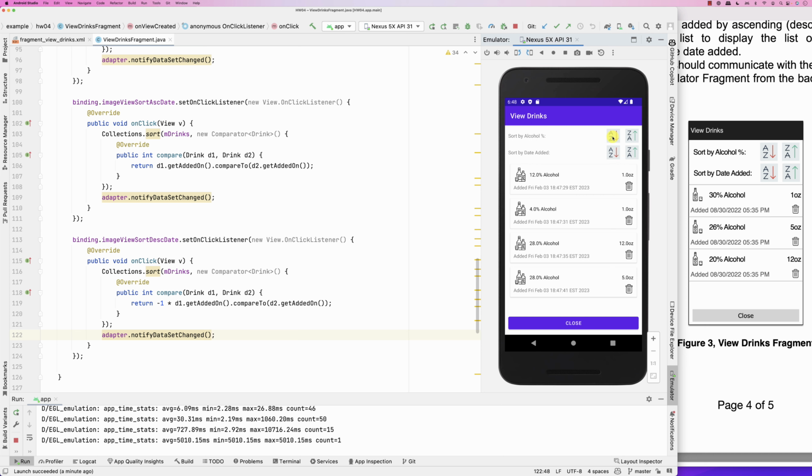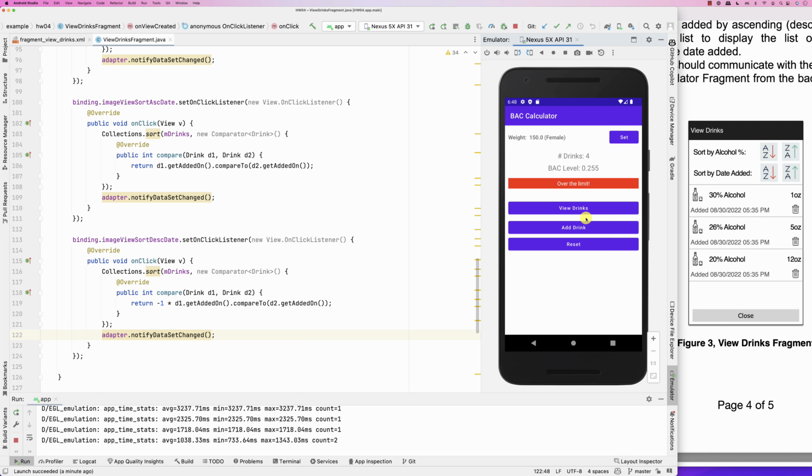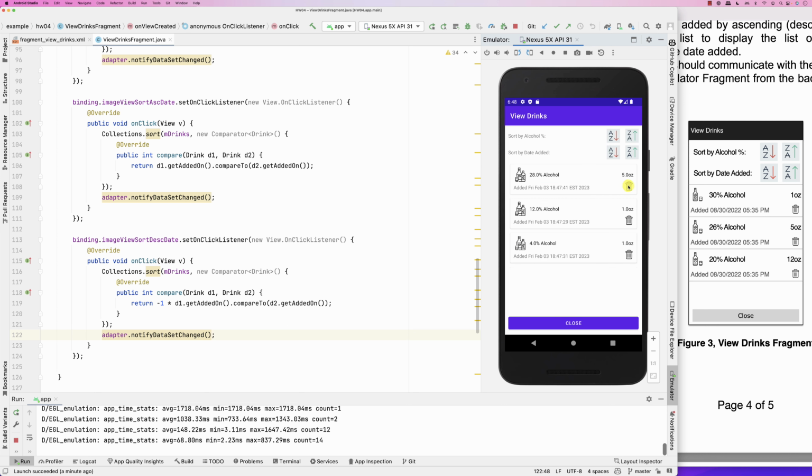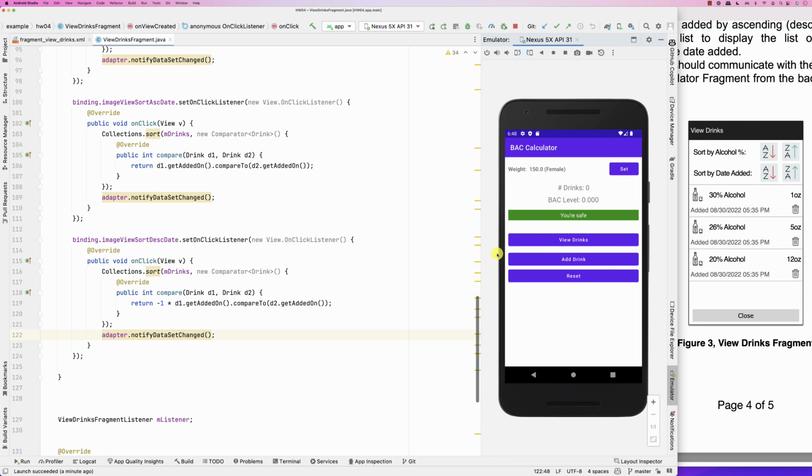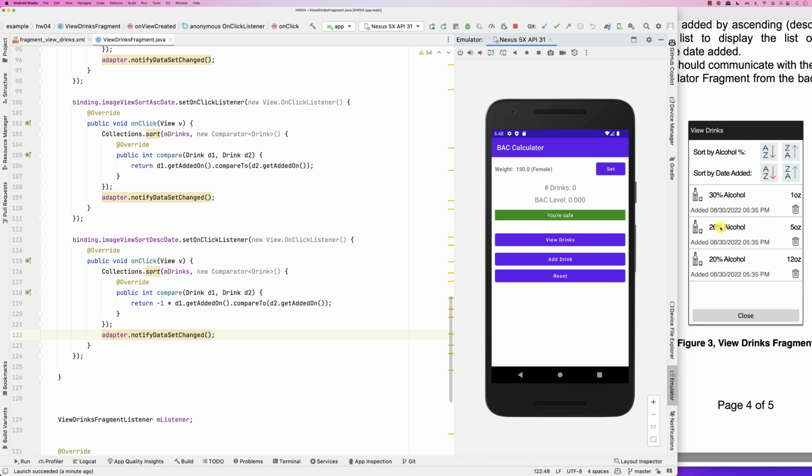You can also sort by alcohol percentage, up, down, and so on. And close, and it's good. View drinks, you can delete. And you can delete the last one, and it goes back again. So yeah, it's straightforward. I just used recycler views to do the sorting and recycler views to display things. Please let us know if you have any questions. Thank you.